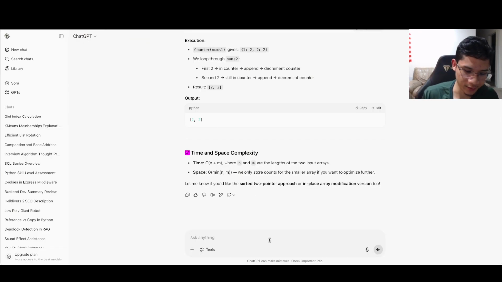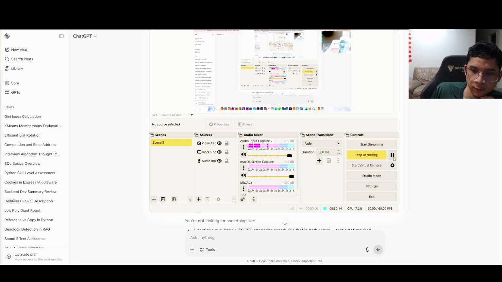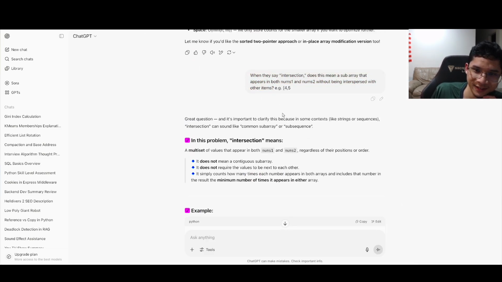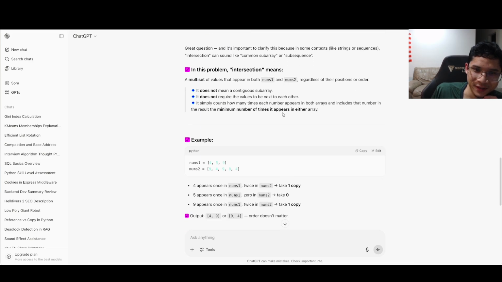So let me just clarify one more thing with ChatGPT. When they say intersection. Oh wait, I can just cut out the typing. Okay, I accidentally hit enter too early, but I think ChatGPT figured out what I was trying to say before I messed up my example.